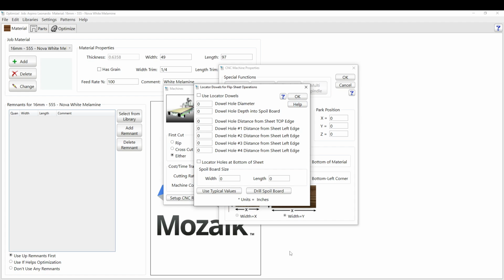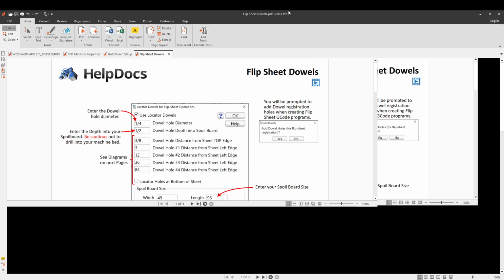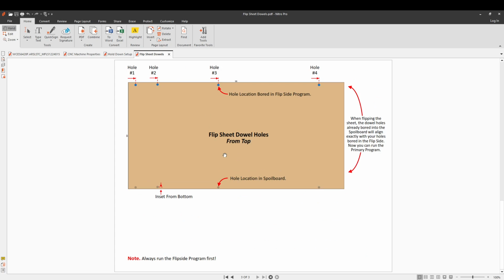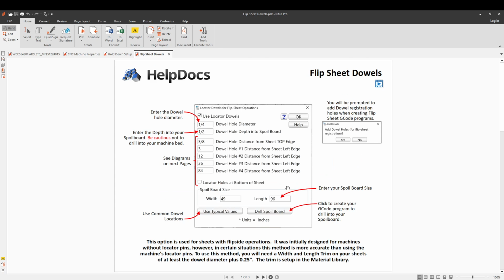Flip sheet dowels. So if you have flip side operations, which again I highly discourage you from trying to get into because this is kind of a pain to set up, Mozaik does have flip sheet dowels, so it'll drill a hole through the sheet on the edges. You can select where your holes go. You inset from the bottom or the top edge, and you can drill it into your spoil board. So you'll do the first operations, then you'll flip the whole sheet over, put your dowels in, drop it onto the dowels, and then it's technically located properly, so that you can do flip side operations.